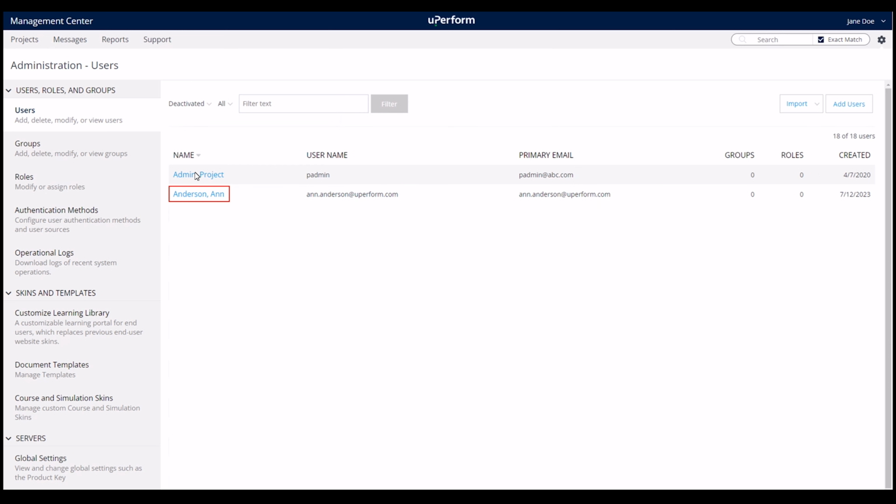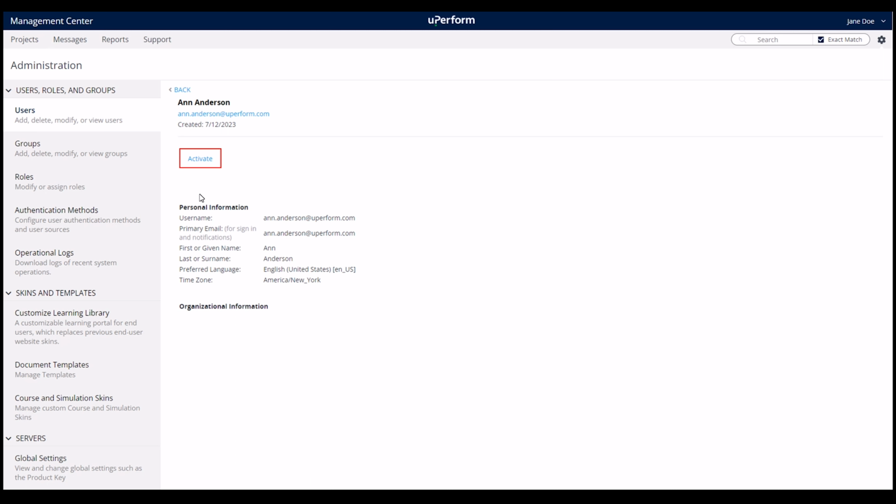Deactivated users can be reactivated by clicking on the user's name. Click the user's name. Click Activate to reactivate the user. Reactivated users have no roles, so an administrator will need to reassign their roles.